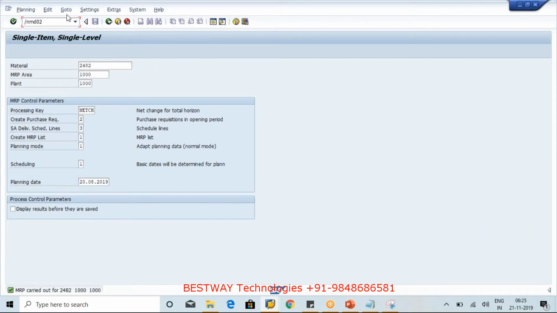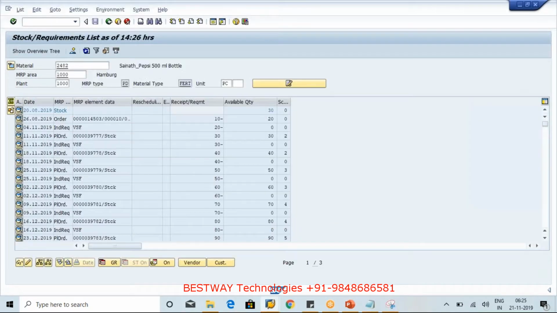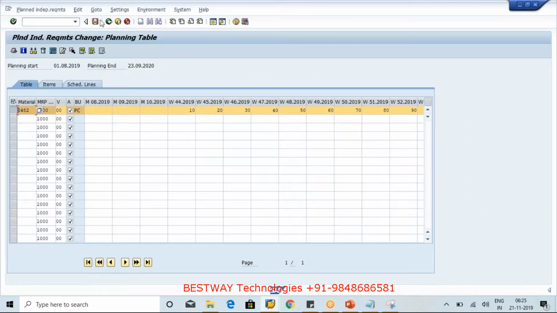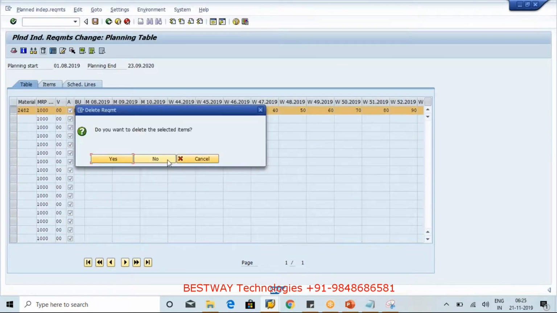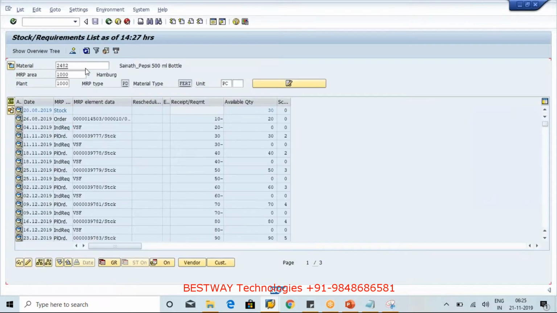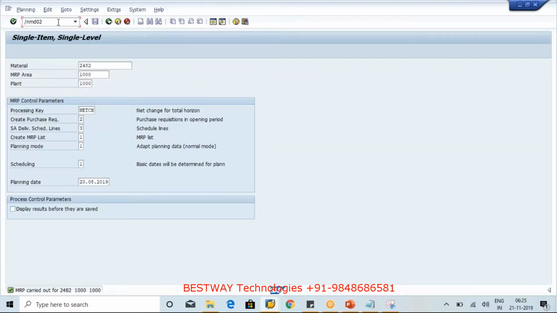Let us stop using the huge data. Let us take only a few data. Okay, we want to save data first. Okay. We run the MRP. We run the MRP one more time.